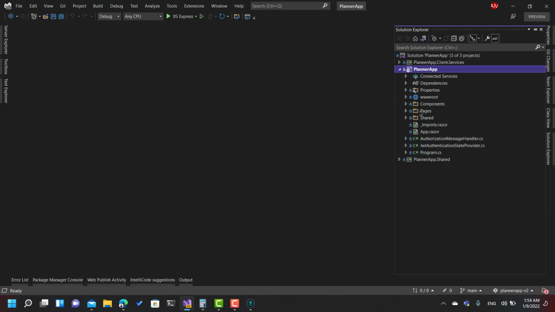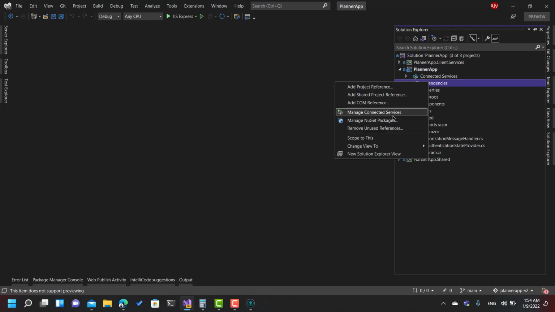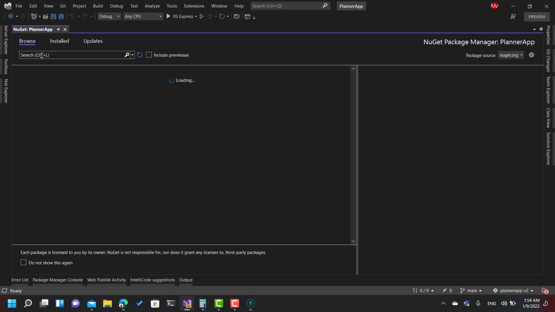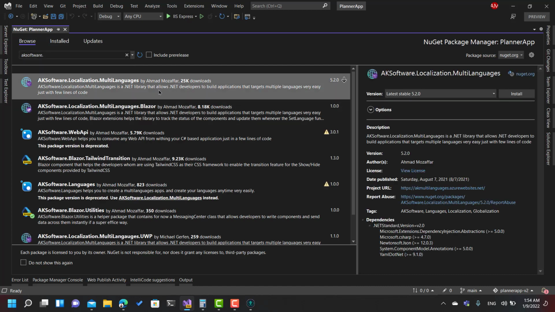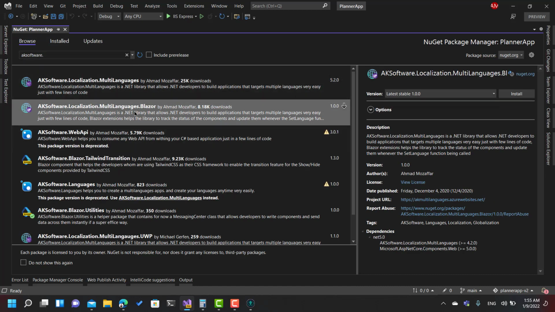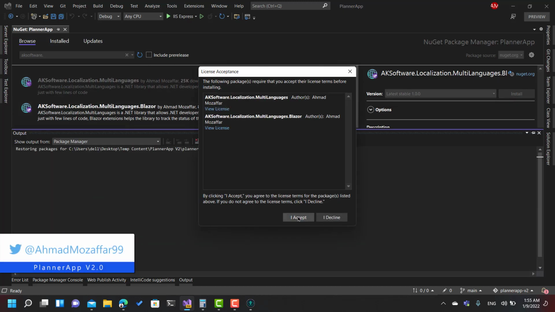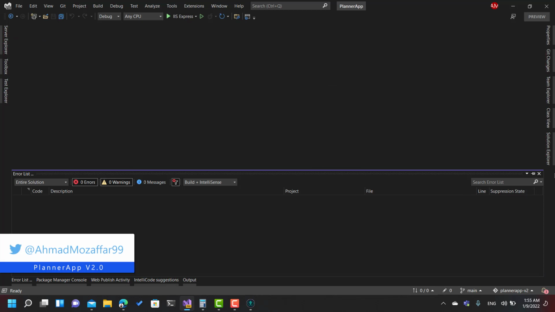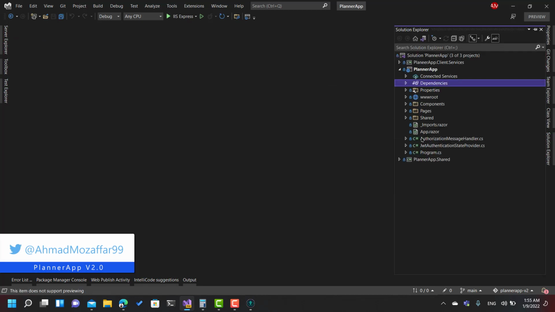So the first step to get started is to open the dependencies, click on manage NuGet packages, and let's search for AKSoftware. We need to install those two, both. We will install this one which references this one, so they will be together. Let's click on install and accept. Here we go. So right now we have it available.